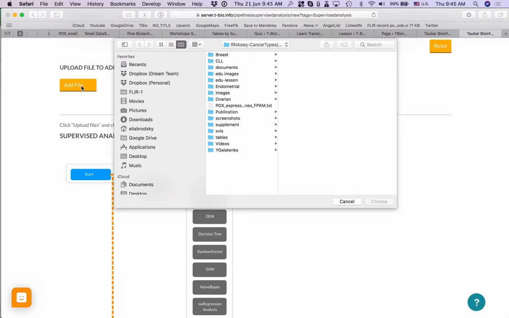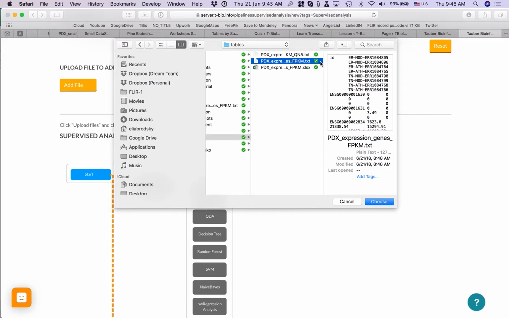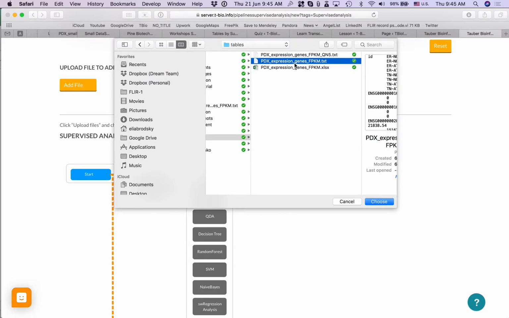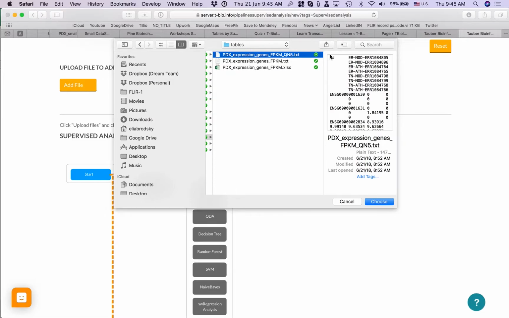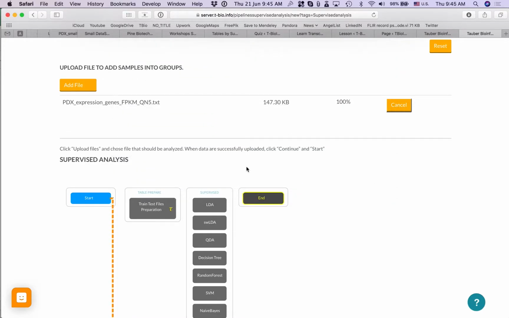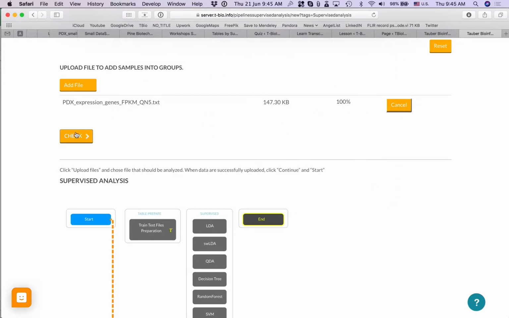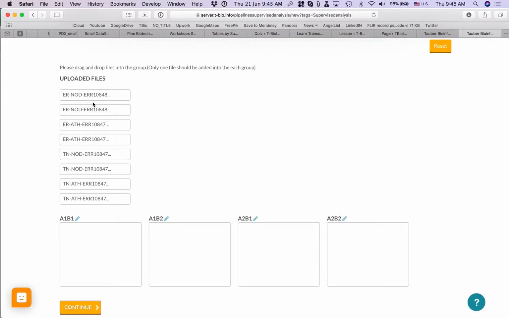Now we can add our file. I have prepared this in a TXT format. You can notice that I did 2: I have the original one, and then I also ran quantile normalization with a threshold of 5. So I'm going to upload this, so you see 100%, check, and now let's take a look at what we have. ER nod, ER athymic nude, triple negative nod, triple negative athymic nude.